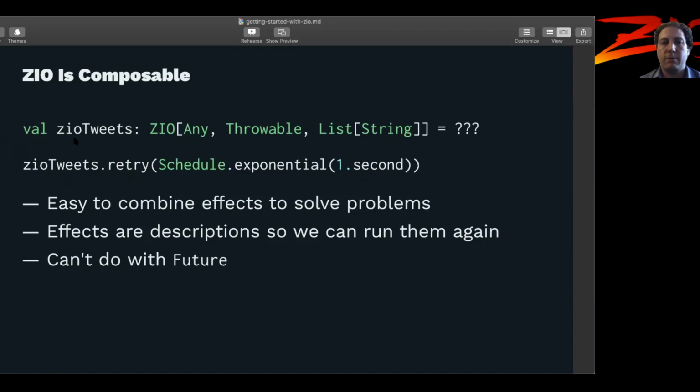So if you thought about ZIO tweets as being a future instead of a ZIO, then as soon as we touch this val, as soon as we created this val ZIO tweets future, it would already be off and running and connecting to the service and either succeeding or failing. And because it would already be running, we couldn't retry it at all, because it's already out of the bag. It's already doing its thing. It's not a description that we can do something else with.